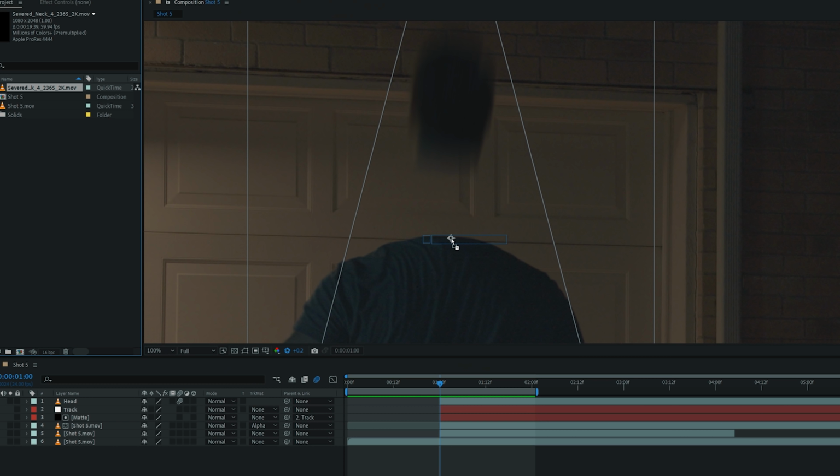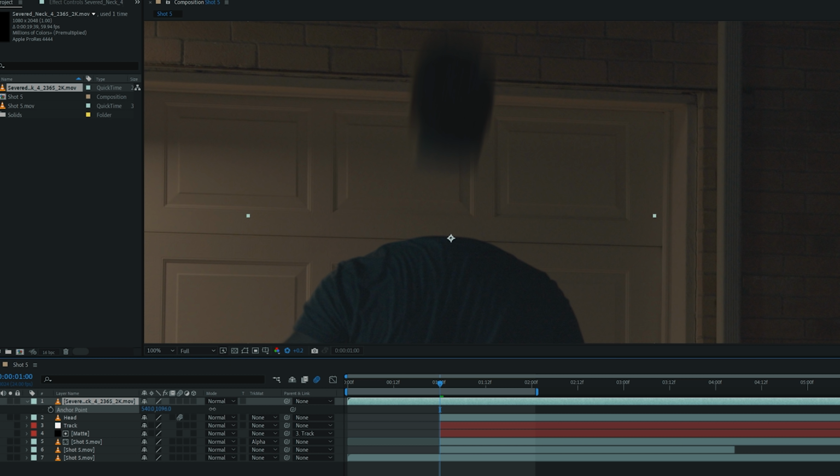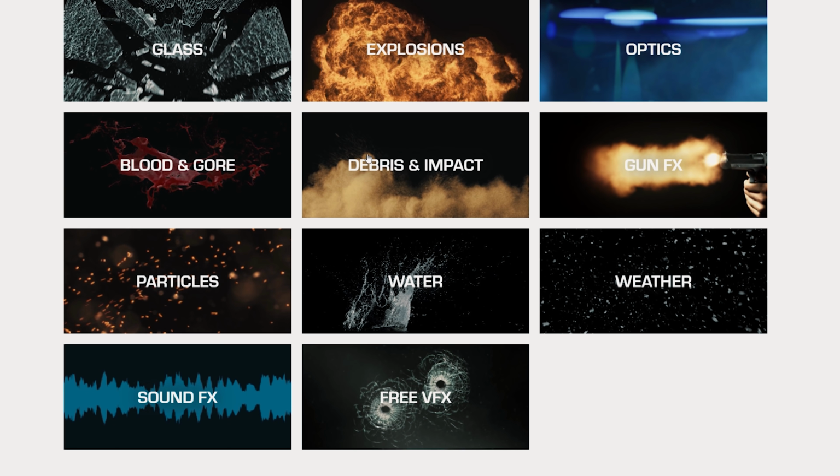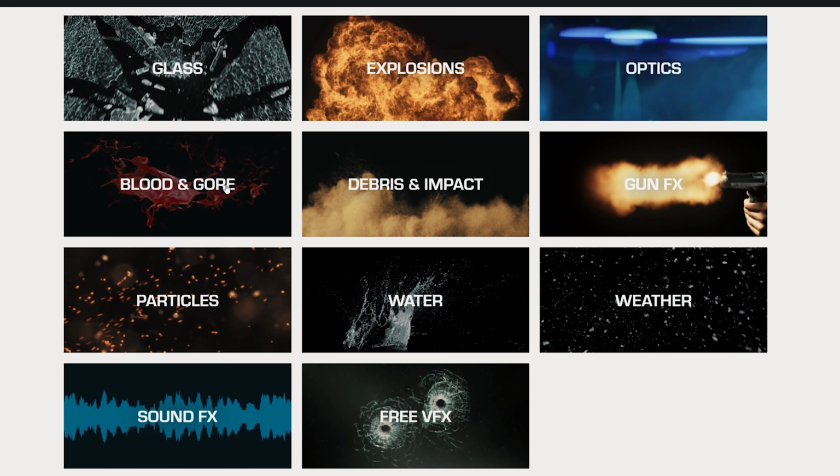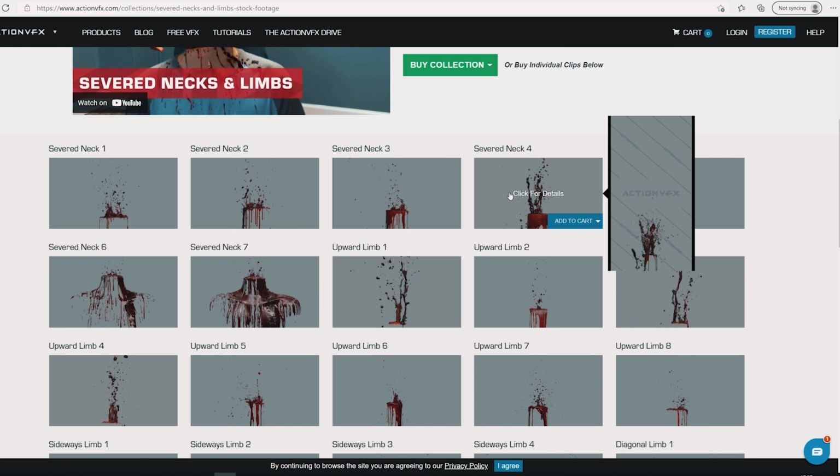Jumping right back into blood. First, we use this severed neck 4 asset from Action VFX and move the anchor point to the stump, which if you haven't checked out Action VFX's site, definitely do it. They have a great amount of high quality stuff like this.